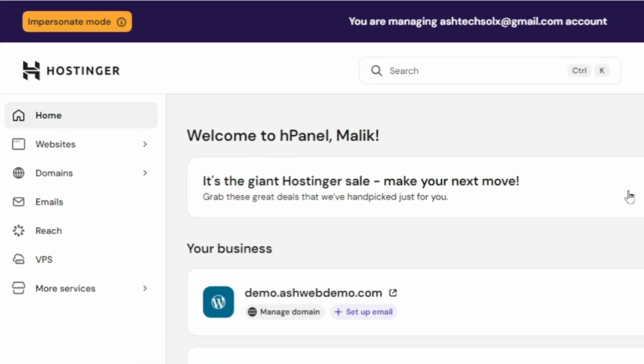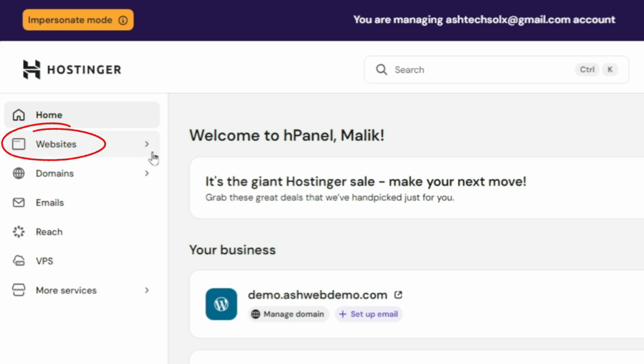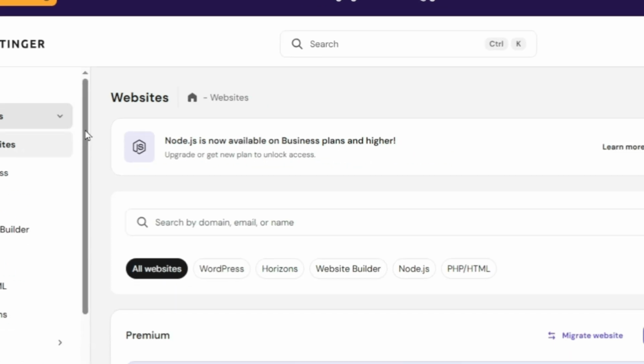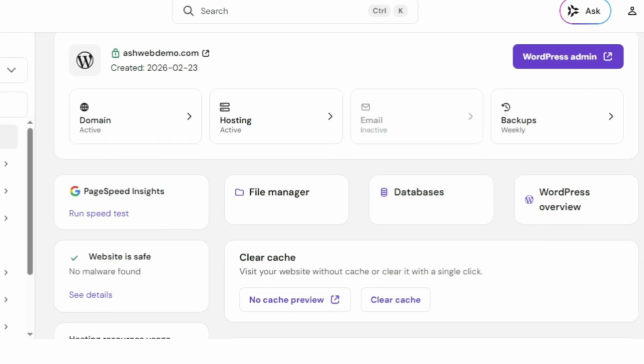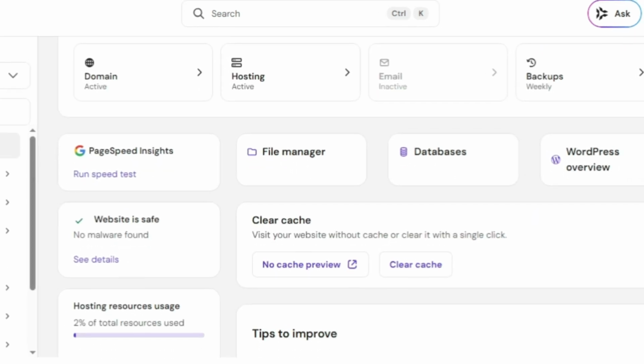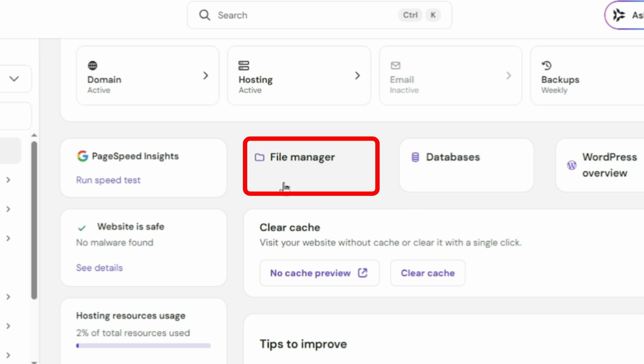Now on the left sidebar, look for websites option and click on it. You will get a list of all of your websites. Now you need to click on the dashboard button next to your website. On the following page, find and click on File Manager option.